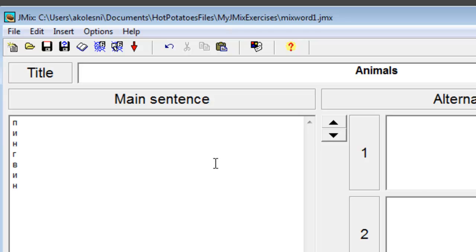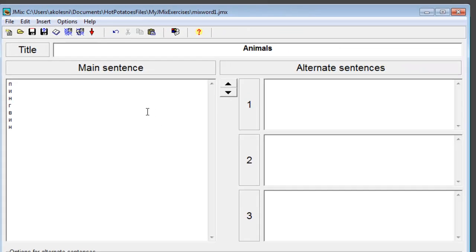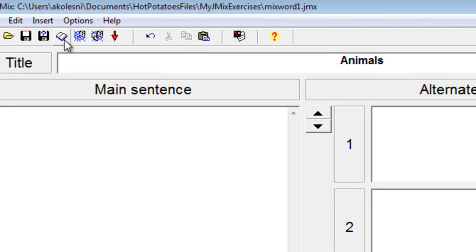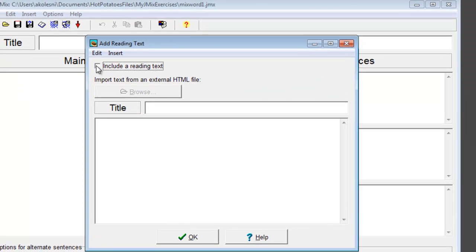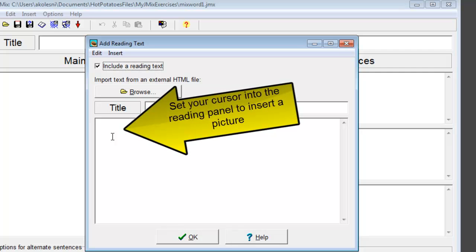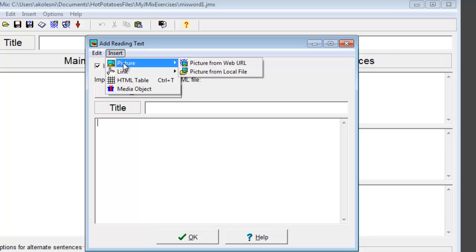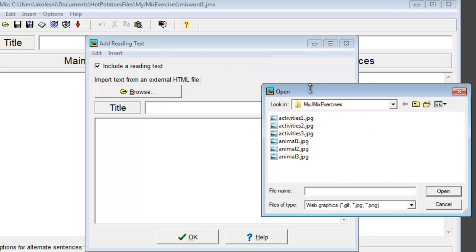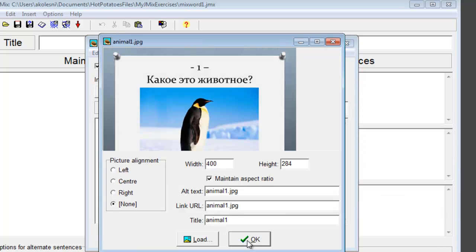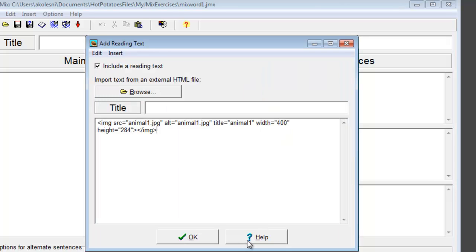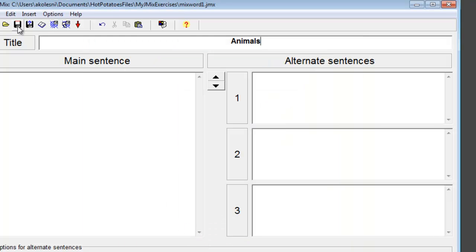This time, however, I want the picture to appear to the left of the task. To do that, I will click Add Reading Text button. I will click Include a reading text. I will set my cursor into the reading text area and then click Insert Picture, Picture from Local File. I will click OK and save my file.